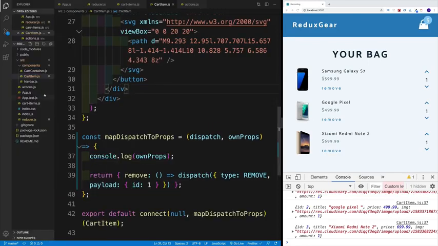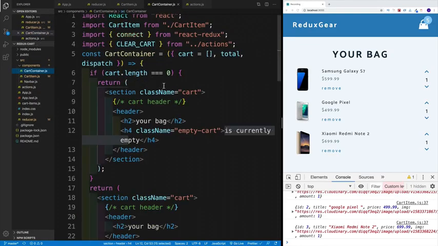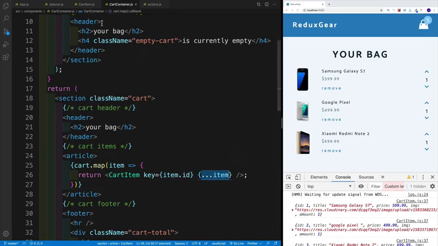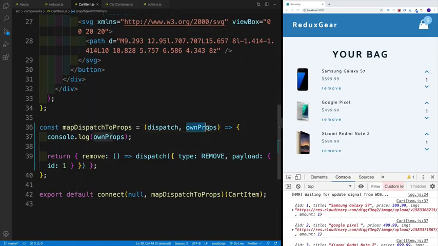Now, just to showcase where we are getting this, of course, in the cart container, when we're mapping over our cart array, I have the cart item. I set this equal to an item ID, and then I use the spread operator again to get all the properties that are in the item. That's why we're pretty much passing everything. So now in the cart item, once I have access to ownProps, what can I do?